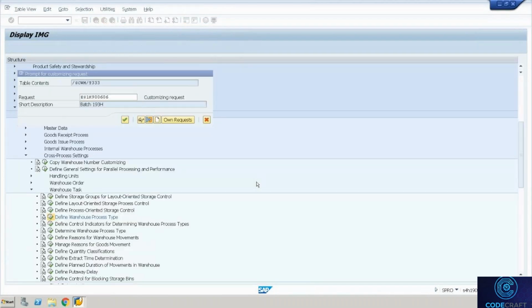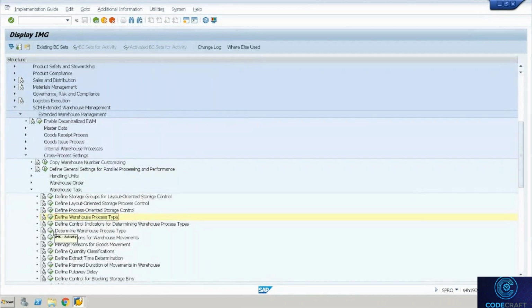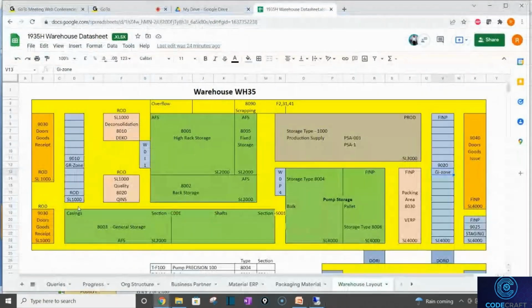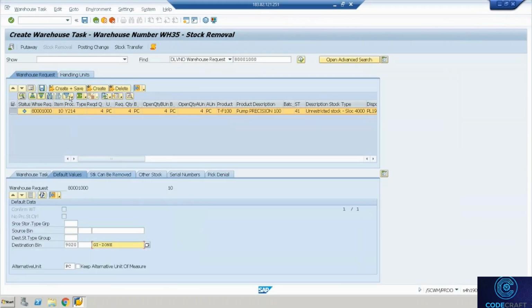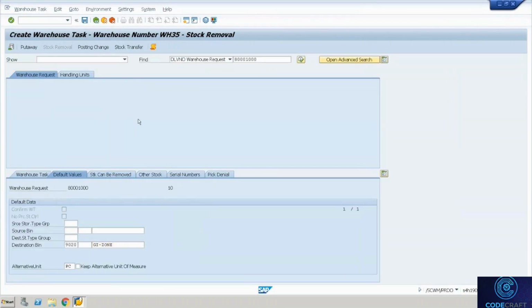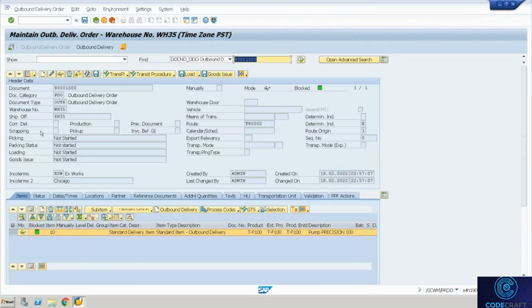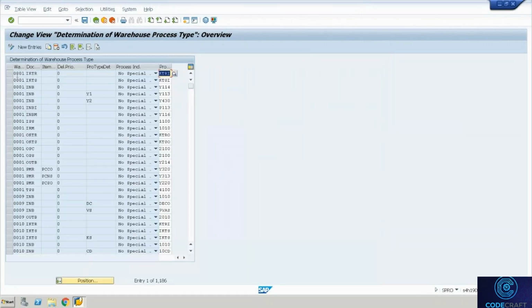So just creation of process type is not enough. We also have to determine the process type, right? So if you remember, we saw this in inbound. What is the document type for a delivery? It is OUTB. Okay, PDO OUTB. So this is determined based on document type.